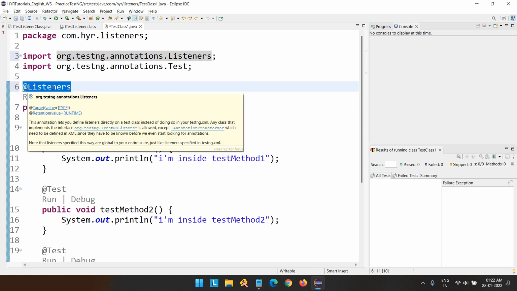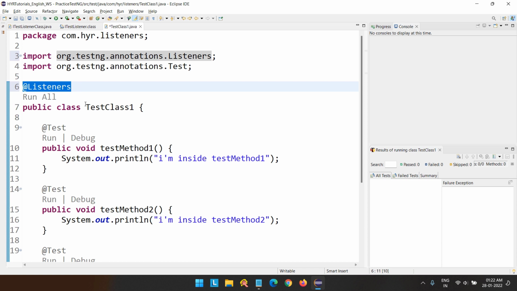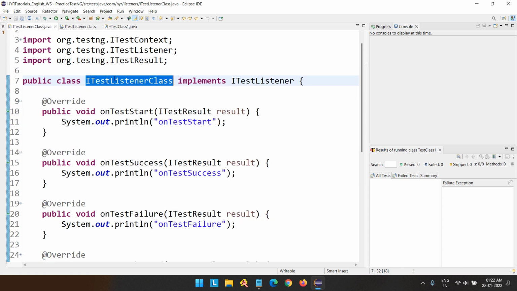Here also this Listeners annotation will accept the value in the form of a class array. That means you can pass multiple listeners here. So how do I do that? Just open the parenthesis and close the parenthesis, and inside that you need to specify the array. To specify the array, you open the curly brackets and close the curly brackets. Then you need to specify the classes that are implementing the listeners.